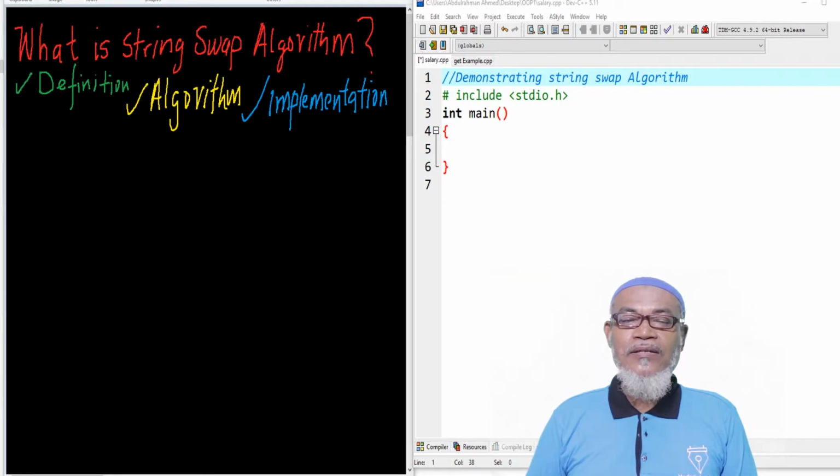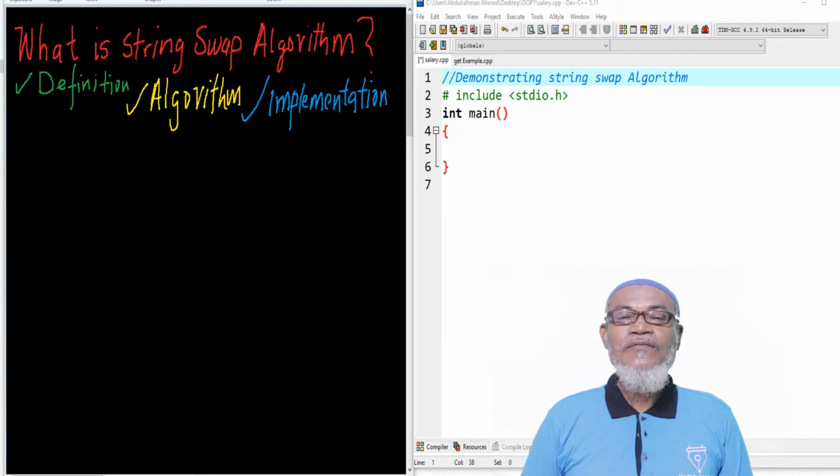In our last lesson, we discussed string concatenate, and we have seen that it is actually the joining of two strings, whereby the source string is joined at the end of what we call a destination string. And you have seen that it actually removes the null character.